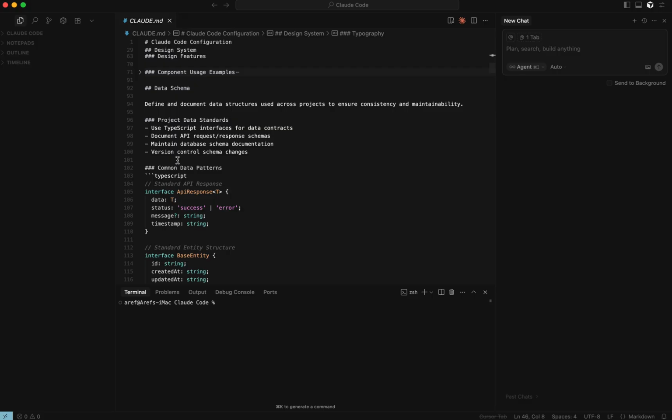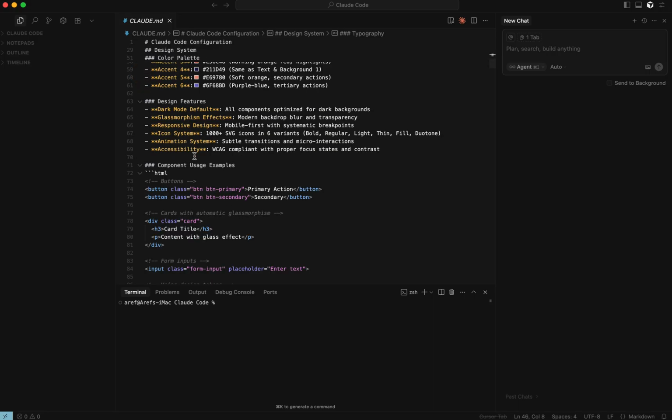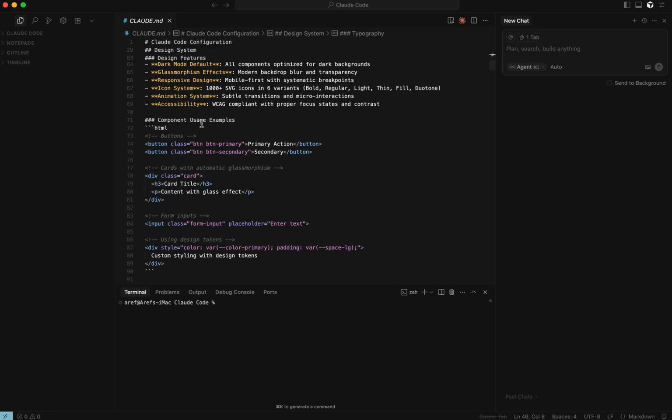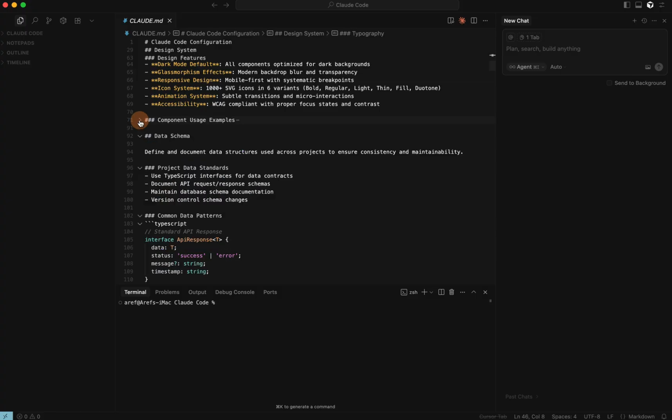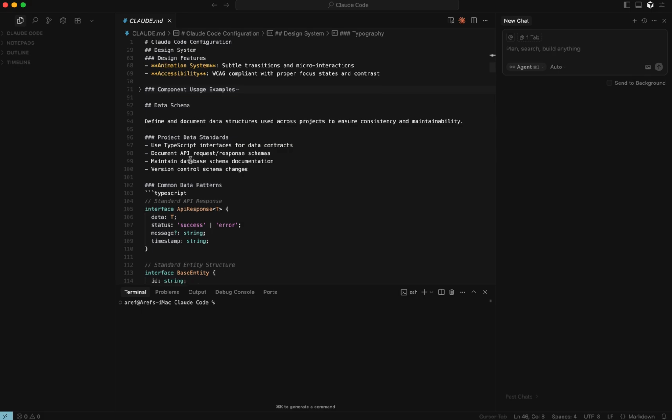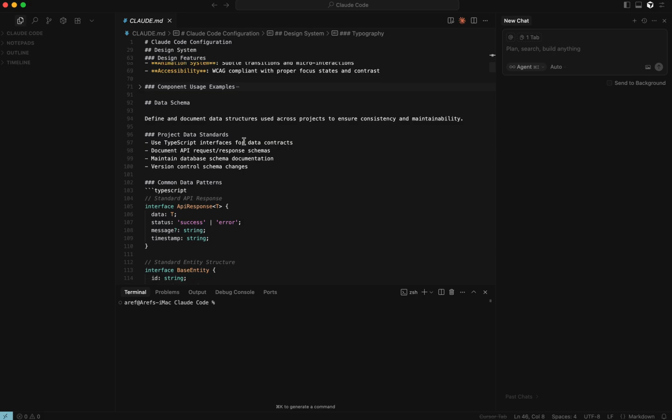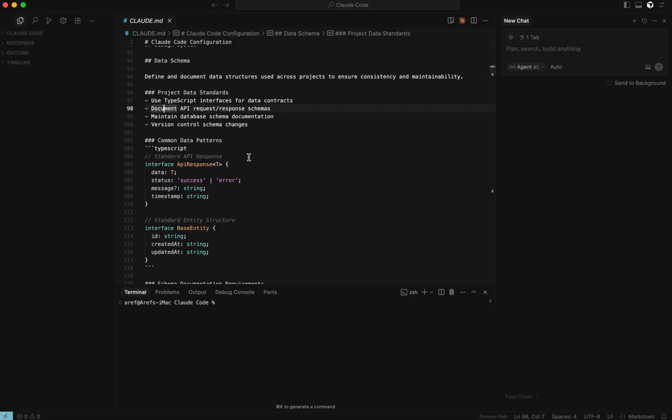And then we have data schema to give the examples where these are the references, so we don't have any random ways to bring those out. Then we have components and how to use them in those examples. The data schema itself: use TypeScript interfaces, document API requests, maintain database, and so on.